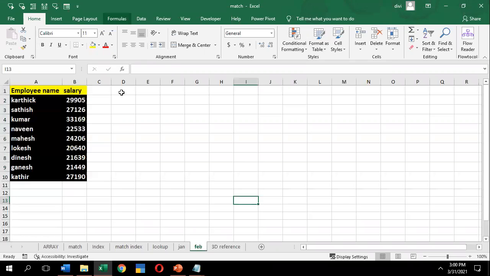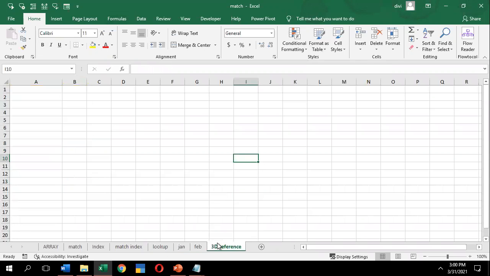What is this 3D reference? It's nothing but totaling the values of three sheets into one sheet. How can I add? That is a 3D reference. So whatever you want to total, you can go by this.